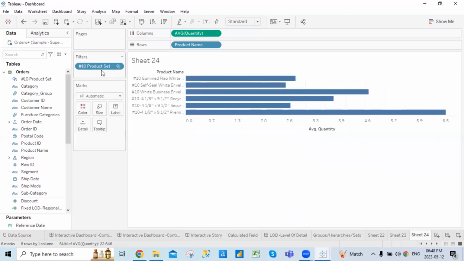So see, as soon as I bring my 10 product category in the filter, it only showed me the filters that I have filtered for. Automatically, the product name compressed to only those filters for which my set was created. So that's how this set basically works. For whatever data, for whatever categories, for whatever results you want to work for, it will simply work that way.